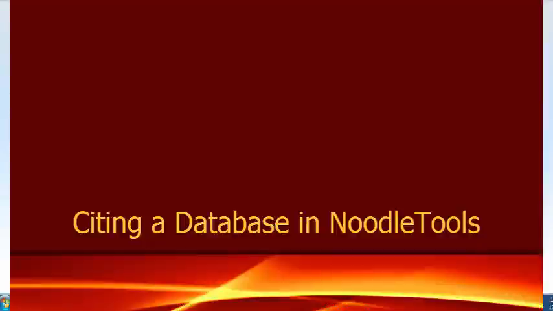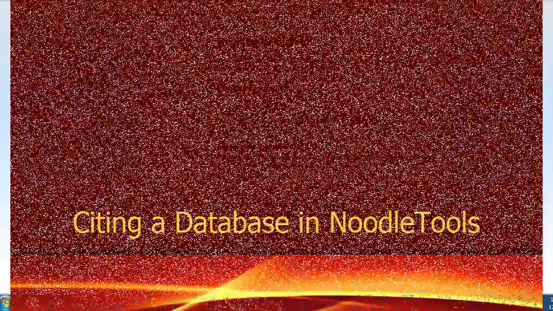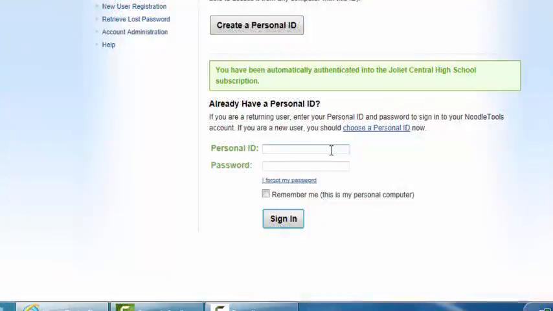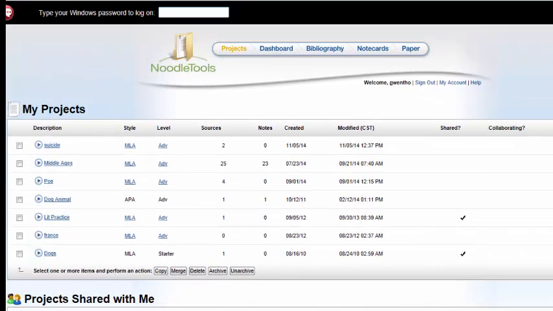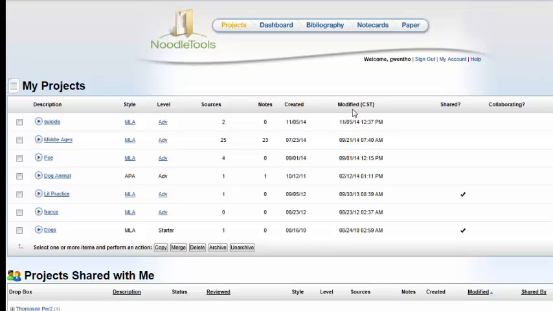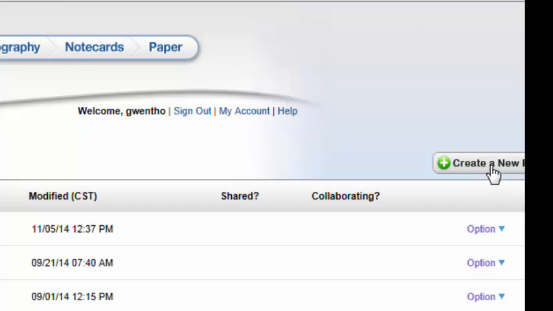Now you're ready to create a project to do your bibliography. You're going to sign into your NoodleTools account, and your projects will come up. I suggest that you don't delete any of your projects. They stay there from year to year. It doesn't hurt that they're in there. You could go back and look at things if you need to. But you want to create a new project. You're going to click on Create New Project.